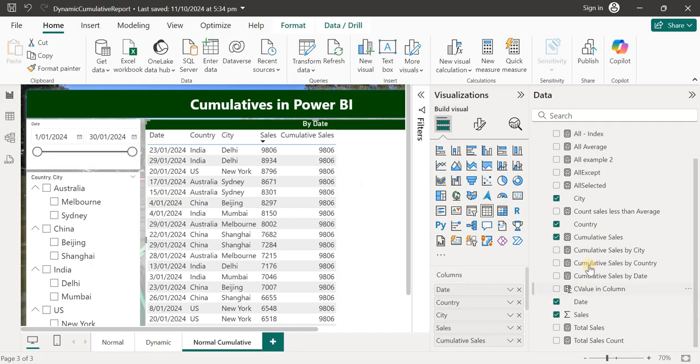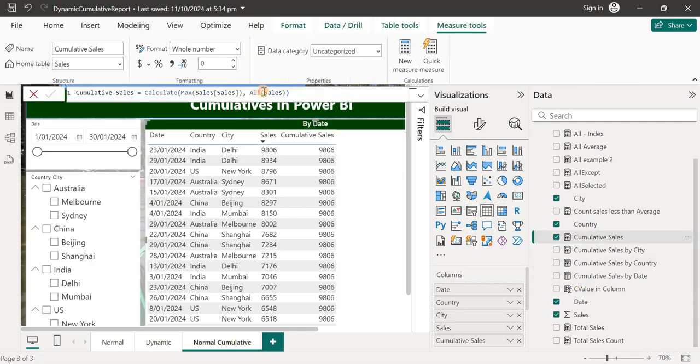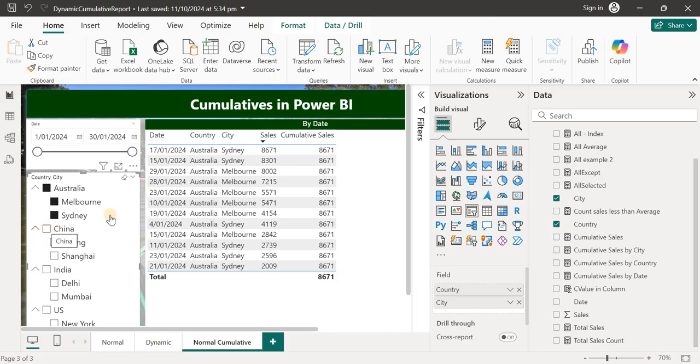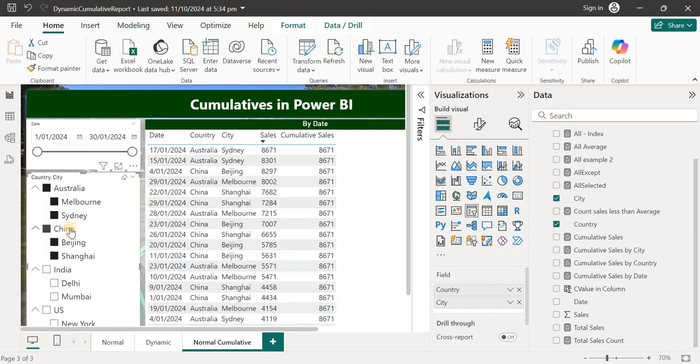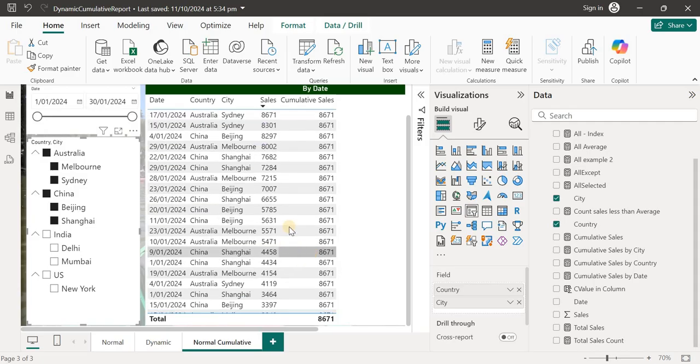But the ALLSELECTED function is a bit different from the ALL function. ALLSELECTED is, as the name says, all selected. So what happens if I change it to get me the max sales for ALLSELECTED? This gives 9800.06, which is from India, Delhi. Now if I select Australia, it's not going to be 9800.06. It's going to give me the max sales for just Australia. And if I select Australia and China, it compares the max sales between Australia and China and gives me which one's the max.